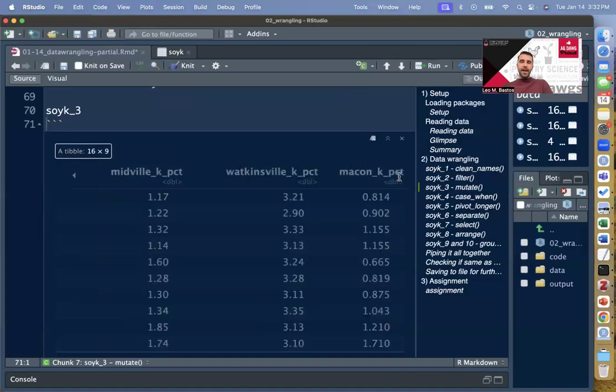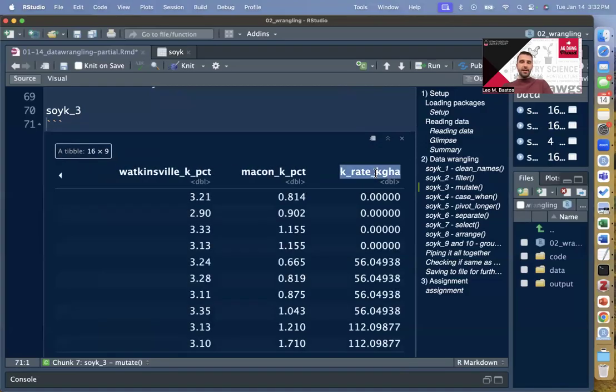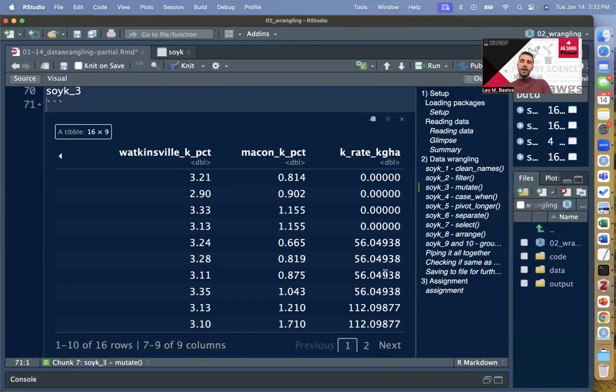And if you use the arrow here, you're going to go to the last column. This is our potassium rate in kilograms per hectare, and it's a numerical variable. It's a DBL, a double variable. If you notice, it did the conversion for us, but it has way too many decimal points. We really do not need that, right?